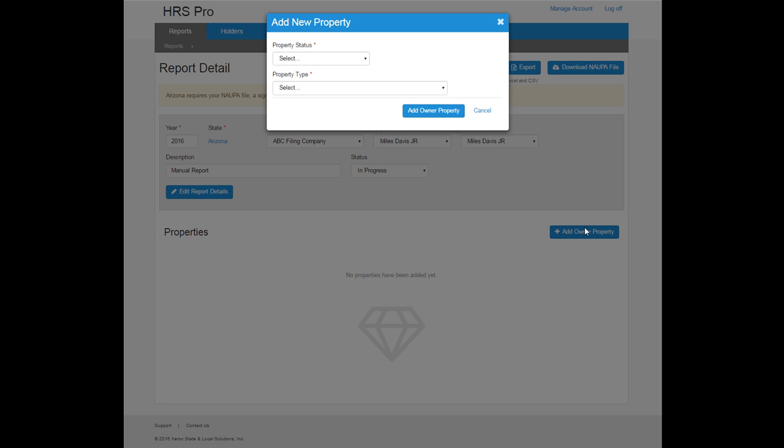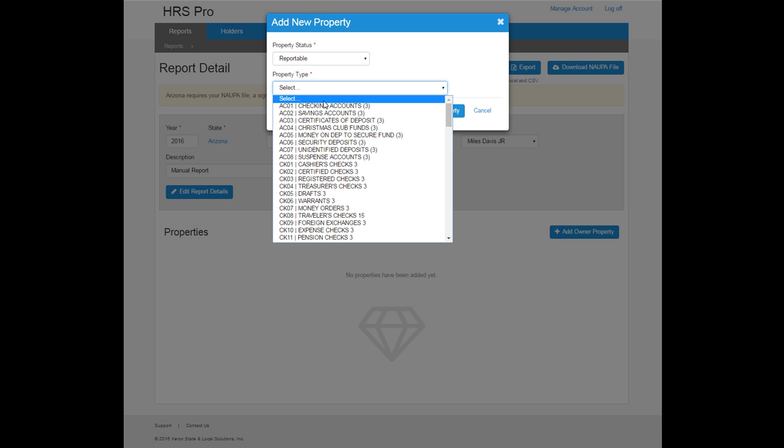You will need to select the property status. Reportable is indicating that you have met the dormancy time, did your due diligence, and are now reporting this property to the state. Refunded pre-report. This property has been returned to the owner and will be excluded from the report. Non-reportable. This report doesn't need to be reported to the state. You'll need to select what type of property this property record is.